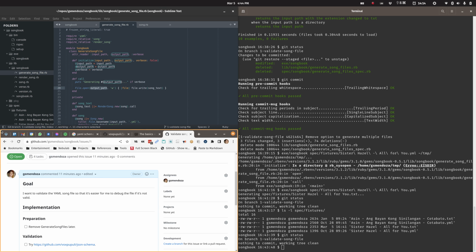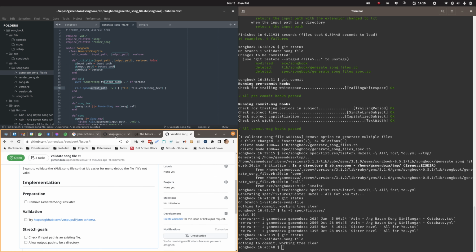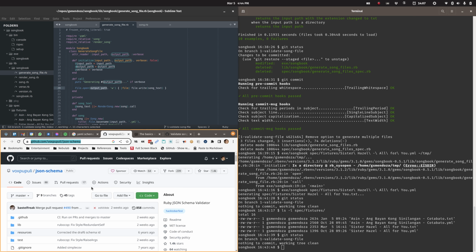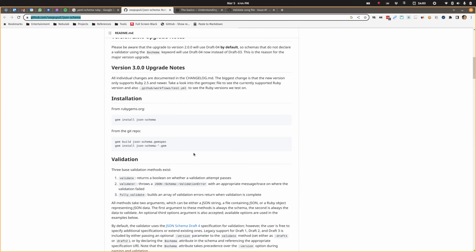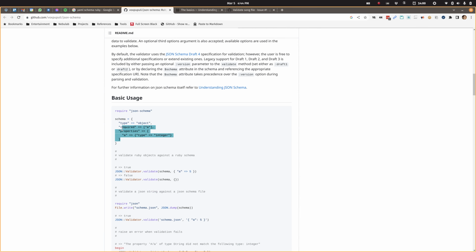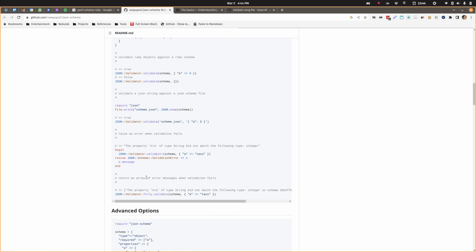We want to be able to validate the song file. I'm thinking of using this gem, JSON schema. The idea is that after we load the YAML file, we specify the schema and validate it. Do we want to raise an error? It might be better to just display an error, or return an array of error messages. That's nice.